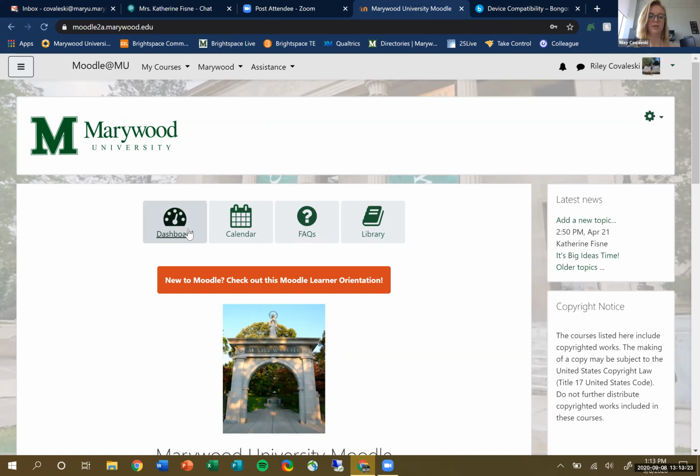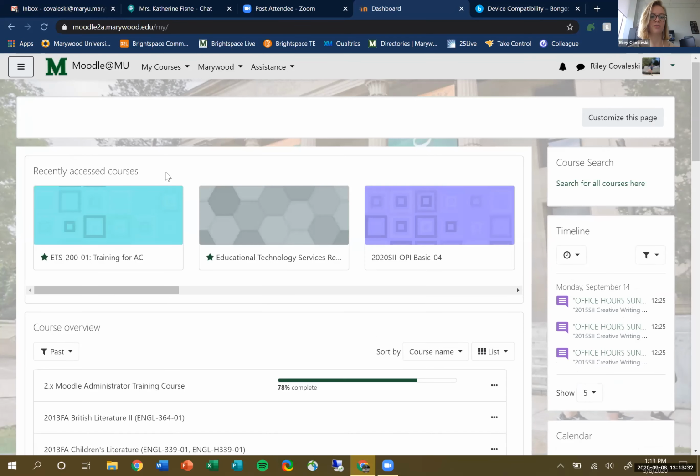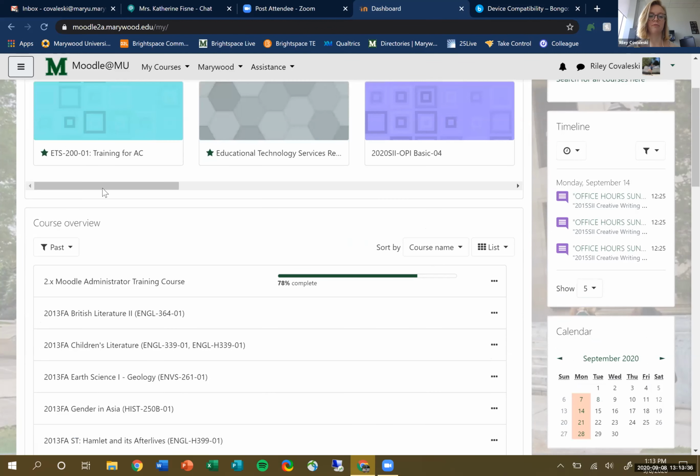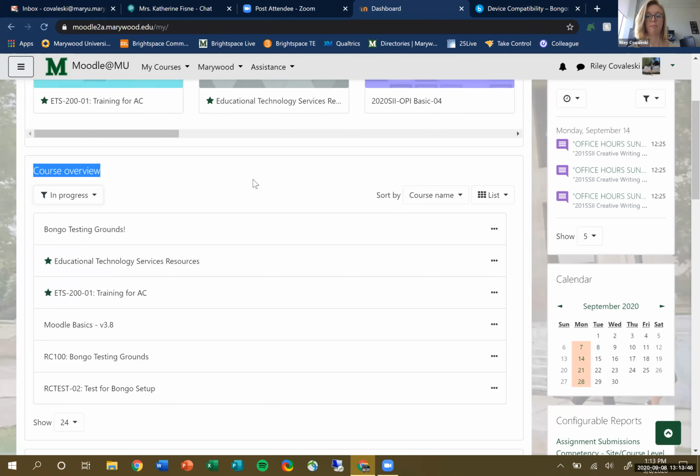Once you click login, we get to our homepage. The best way to go about finding your courses is this dashboard icon right here. If we click on that, it brings us to your recently accessed courses, anything you clicked on recently, or your course overview, which most people go to. You'll notice on course overview that there is a filter button. If you change that to in progress, all of your fall courses will show up.